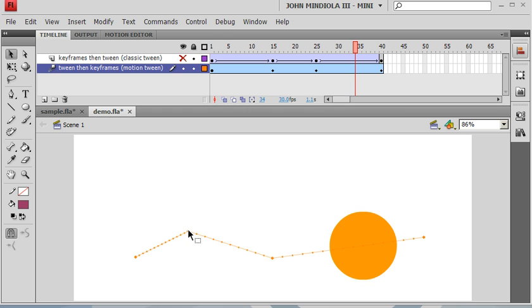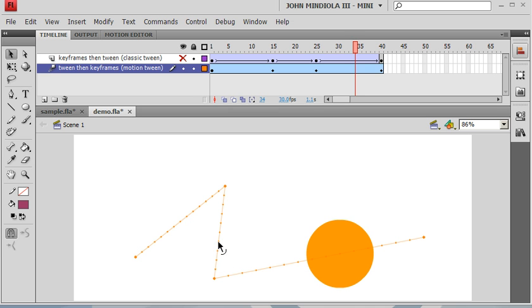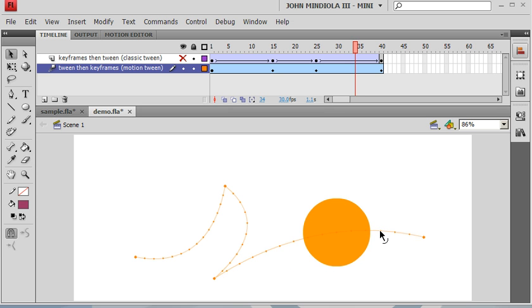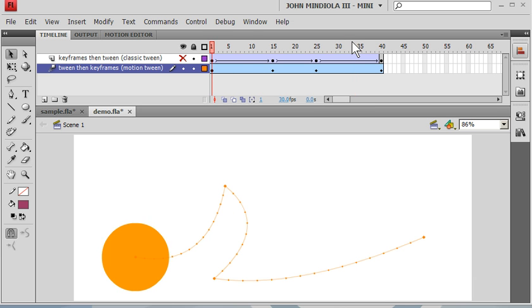What's nice about this is I can go on any of these and alter it. I can curve this. These are things that motion tweening allows me to do that isn't as easy or isn't possible with other tweens. Now when I scrub through here, I can see that it goes on this kind of windy course. So that's how you can use motion tweens in Flash to your advantage, so it's smooth.